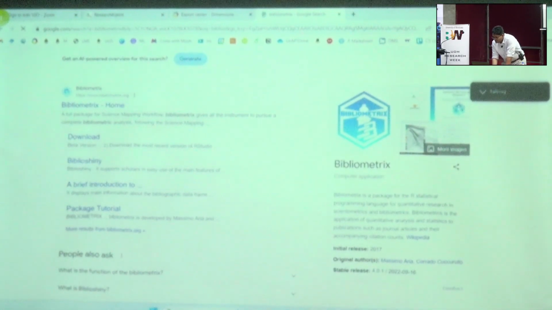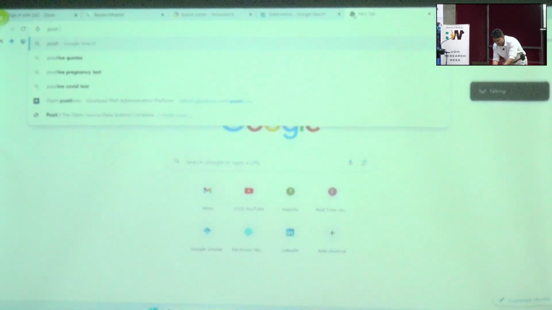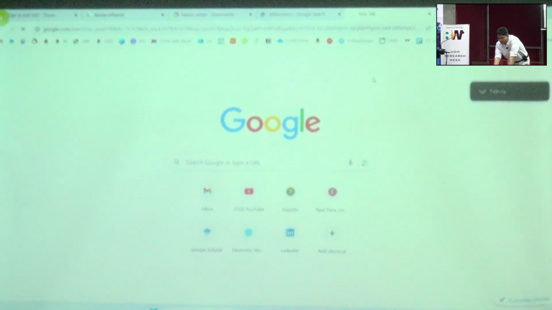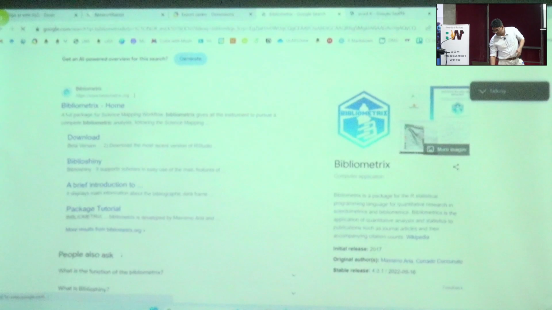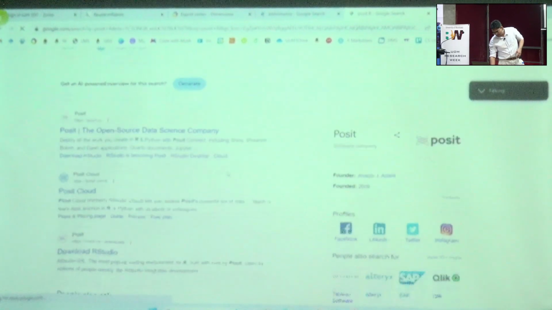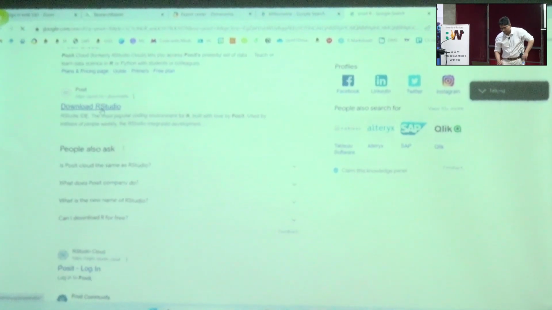So this is very simple. You first of all need to install R. Now it is called POSIT, I think. If you go to the R and RStudio website, the first thing you need to do is download RStudio. First you need to install R, that's the language. Then you need to install RStudio, it's like the IDE.